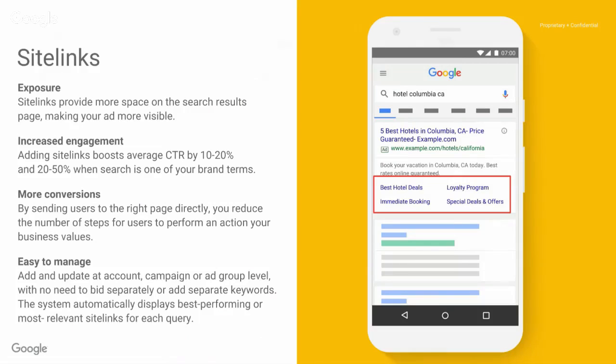Cool. So now we're going to take a little bit of a deeper dive into each of the different extension types. Let's start with sitelinks. Sitelinks, firstly, provide you with a lot of visibility on the search results page. They provide more space on search results, which make your ad more visible. And as most of you know, they're just the links that show up underneath your ad.